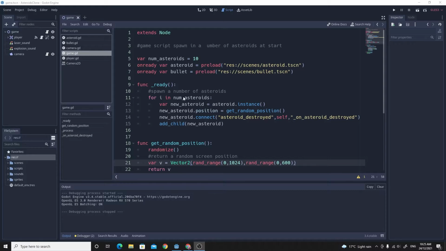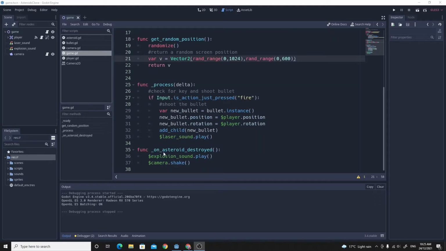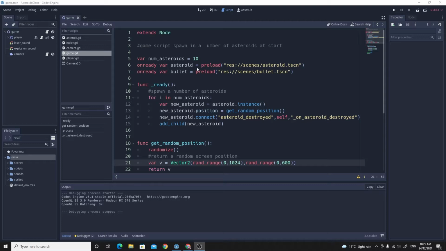So the basic concept behind this is that at the beginning of our game, we have the game script that spawns in a number of asteroids. We can also track how many asteroids have been destroyed, using the on asteroid destroyed signal that gets sent by an asteroid to the game. All we need to know is if they've all been destroyed, at which point we can spawn in a new wave.